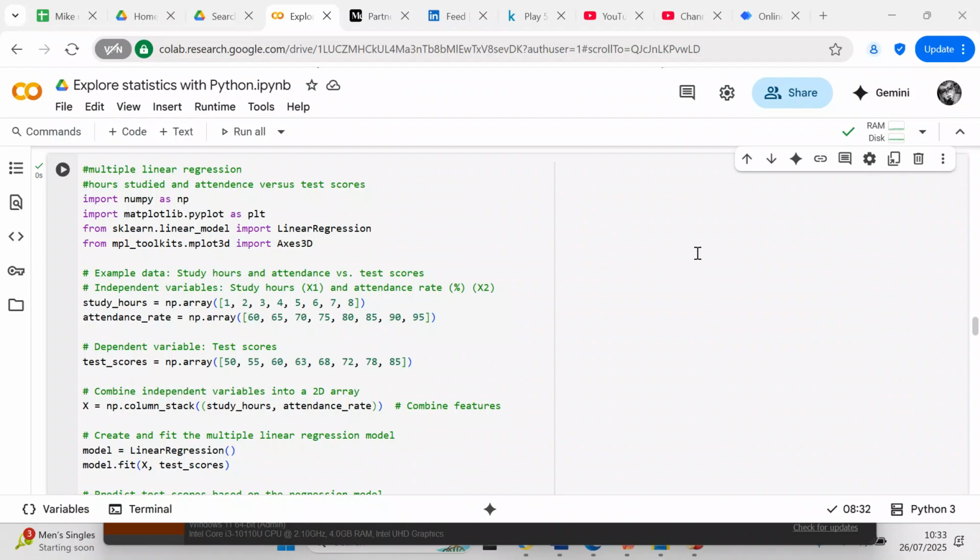We're also going to import Axes3D from mpl_toolkits.mplot3d, which also helps with visualization. It's a more complex visualization. And then from sklearn.linear_model, we're going to import LinearRegression, which is the machine learning aspect of this program.